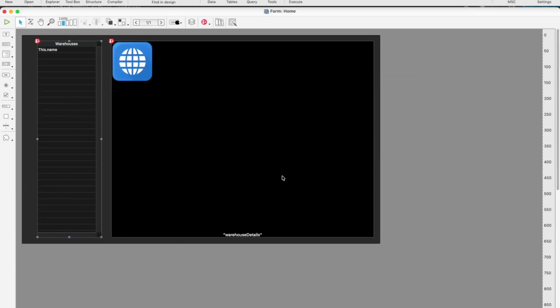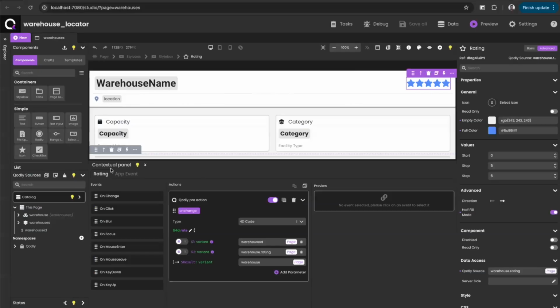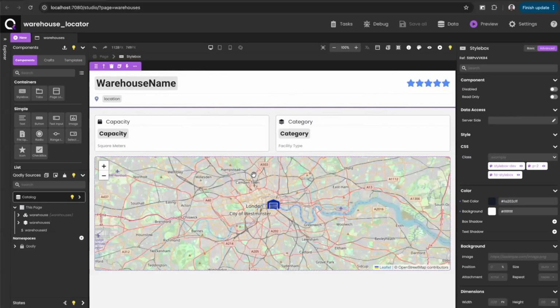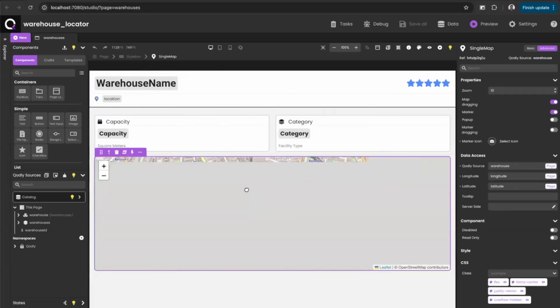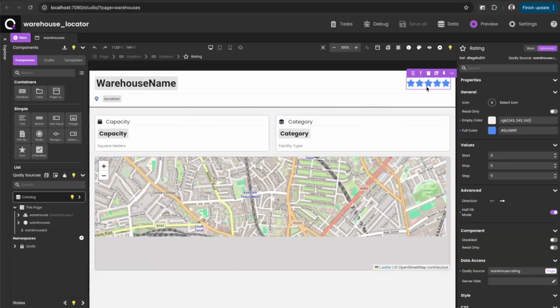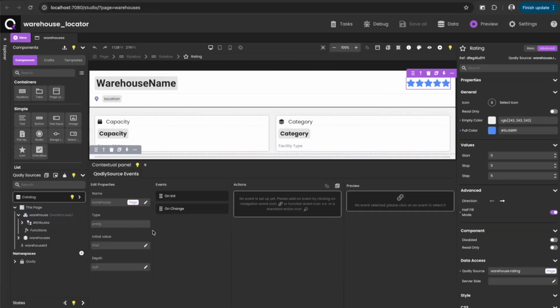Now, let's jump into Qodly Studio to see how the page is structured. This is the detail space that appears inside the web area. It uses two custom components. The map component shows the exact coordinates of the warehouse. The rating component displays the rating and allows the user to modify it. Both components are linked to the warehouse entity that comes from the server context. I will share the component links in the resources.